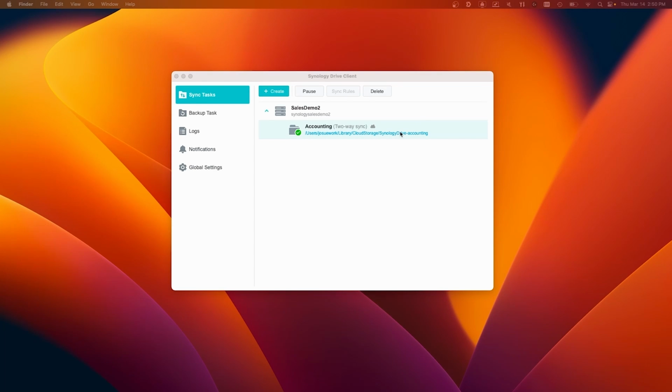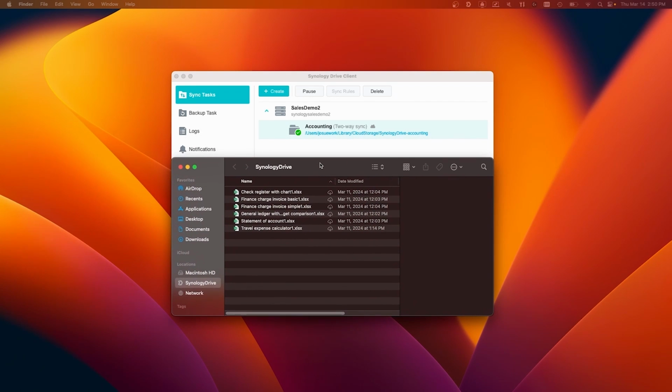And from here, we can get access to our files using the Synology Drive client. Again, the Synology Drive client is going to allow us to do on-demand sync and also work offline. This is a great solution for your remote workforce on the go, giving you the ability to access your files via a web browser or the client.